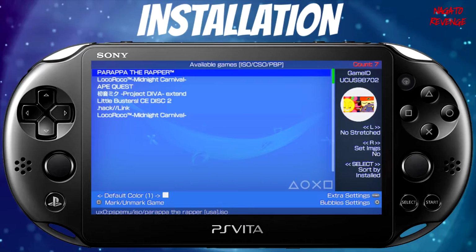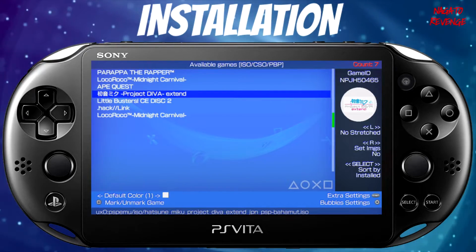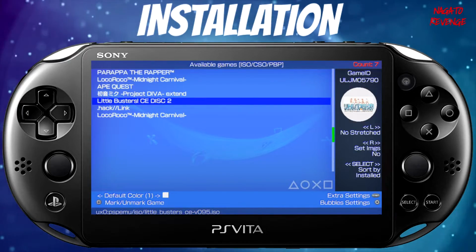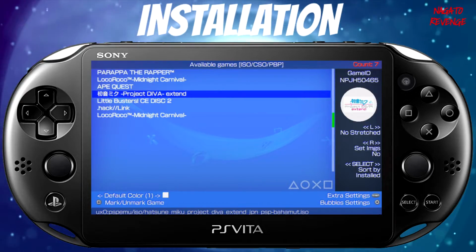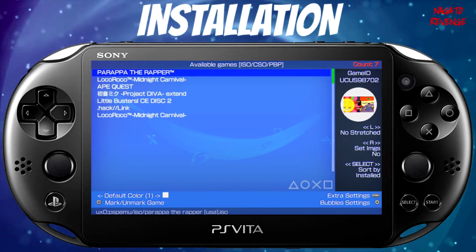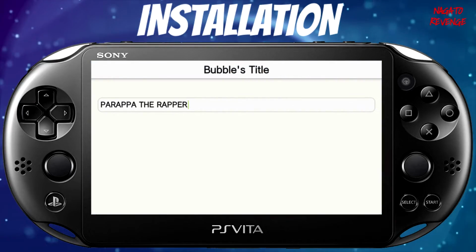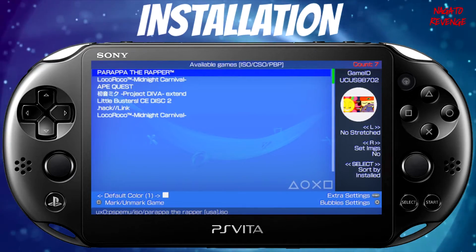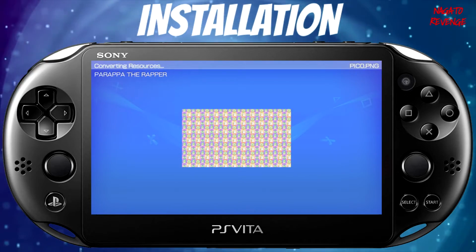Now as showcased here, you see all of my games of choice. What we're going to do is click on our game. I'm trying to find my game of choice actually. I'm going to do Hatsune Miku, or no, here's Parappa the Rapper. So we're going to hit X on Parappa the Rapper. And this is where you're going to do your bubble title ID. Just hit the green button on your Vita. And then right here, it's going to convert the resources for Parappa the Rapper.